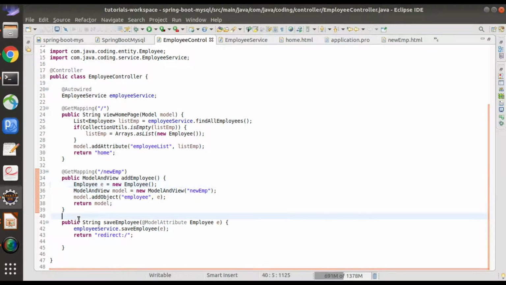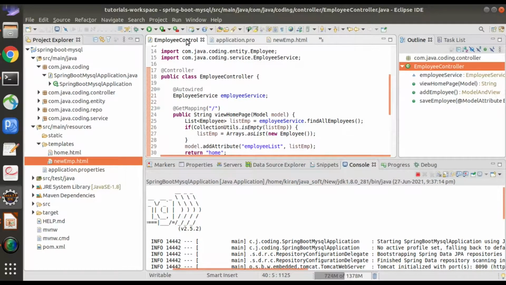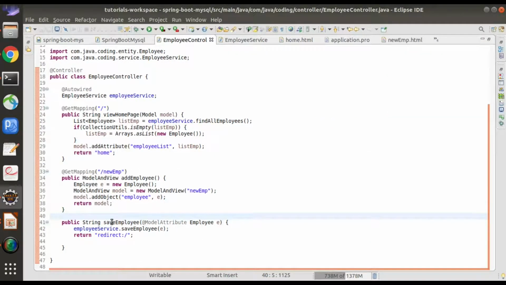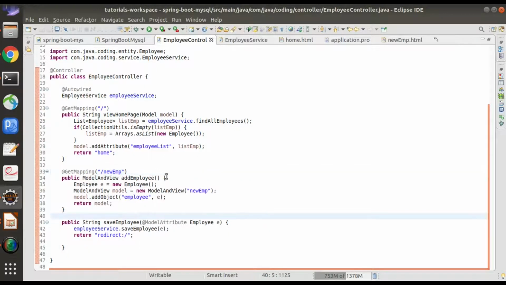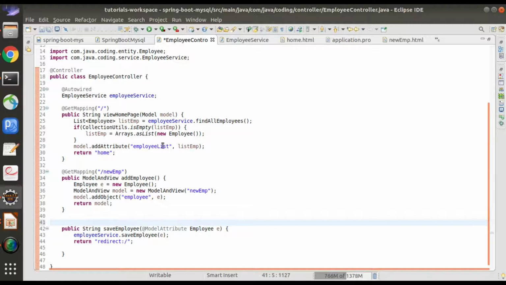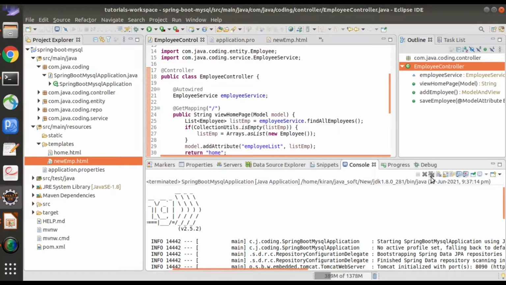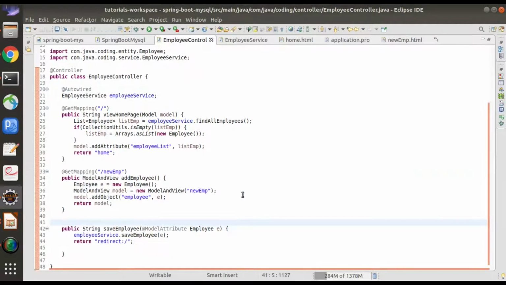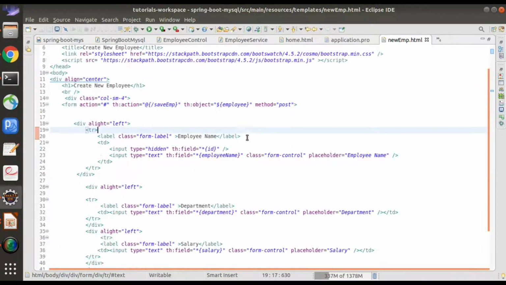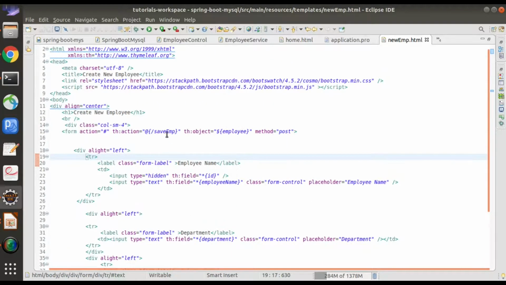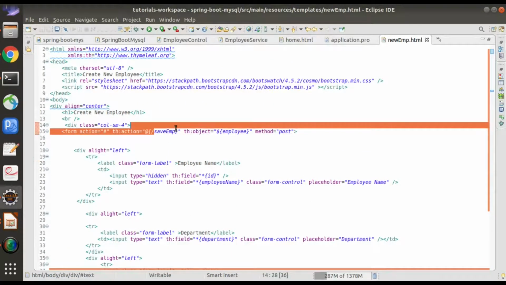So yeah, the error is, as you can see, we have not mapped this method to any mapping, right? That's why this error is there. So for that, let's stop this. I have to map it. What mapping do I have to give? For that I have to go to this HTML. After submit, we need this mapping, right?